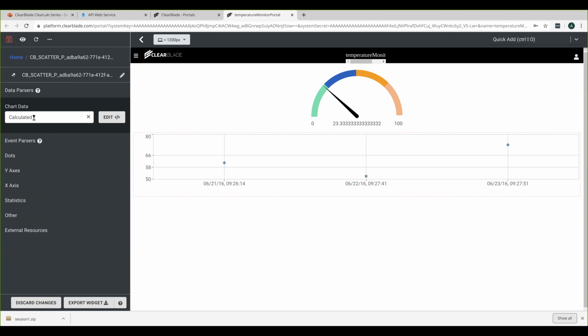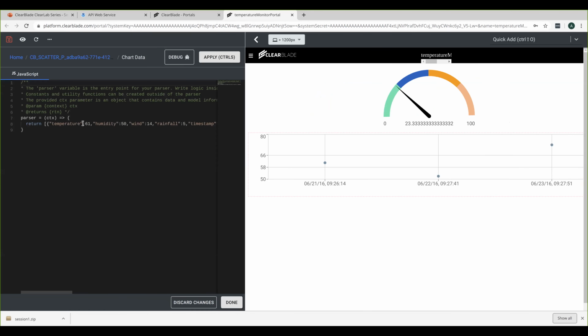That piece of code is calculating the data, and that means that it's not starting with some original data source. It's just purely generating the data. Let's look at the piece of code. Edit. Here it is. Now in this code, if you look, you'll find that the humidity, wind, rainfall, all that doesn't really matter. All that is really being used is the temperature.